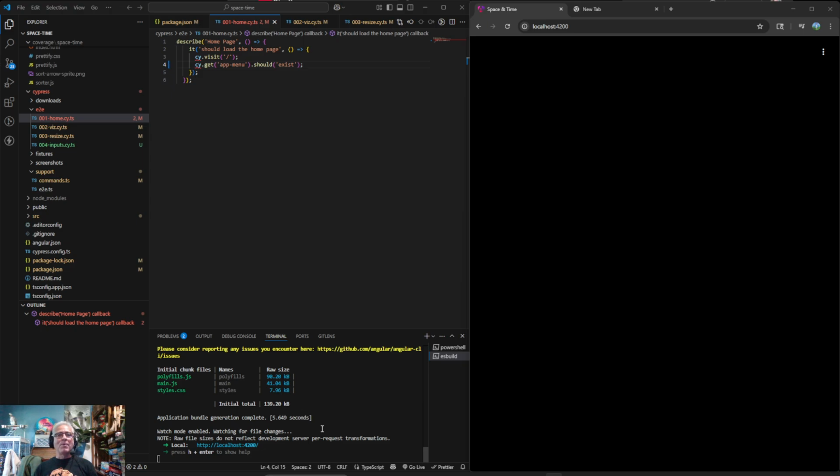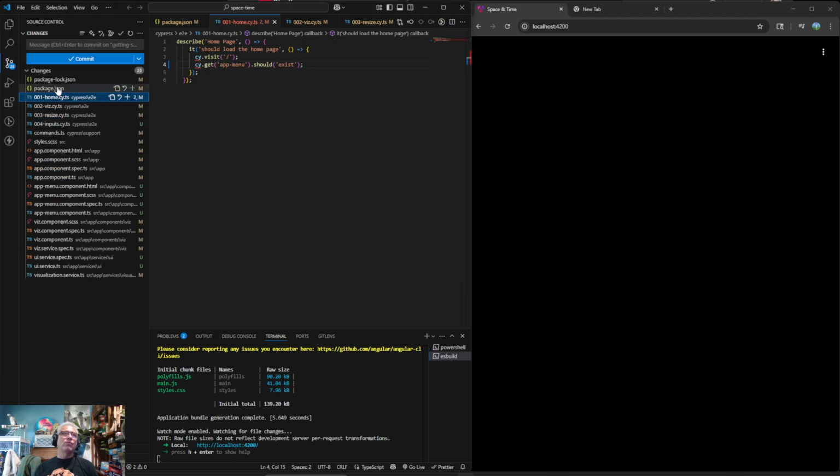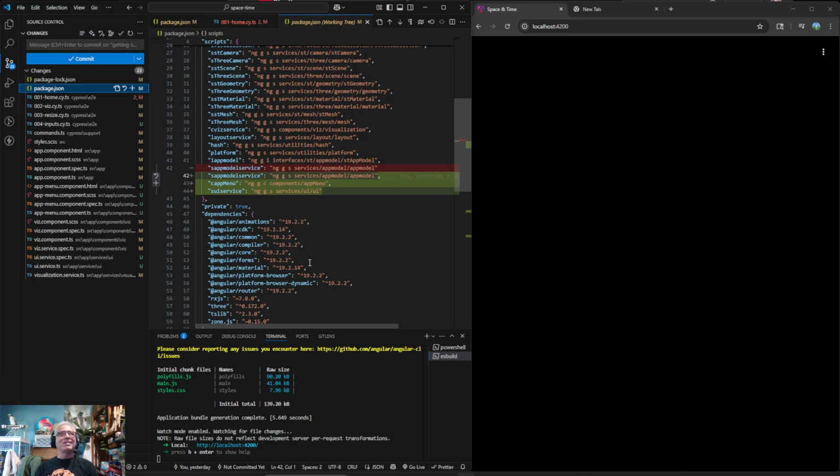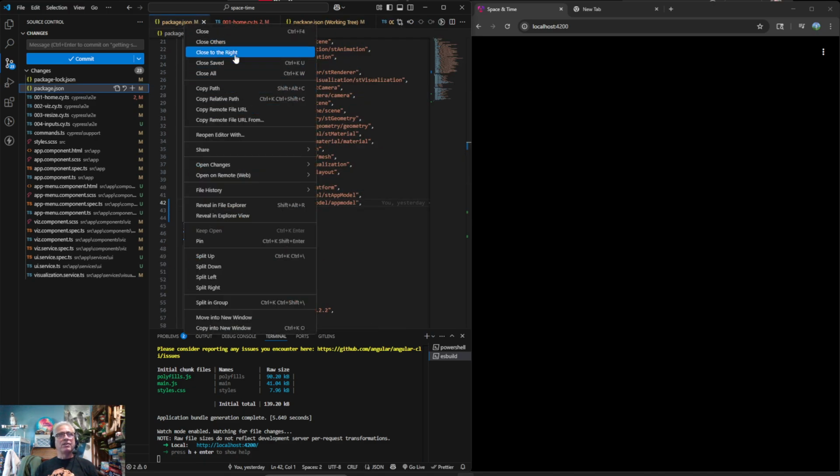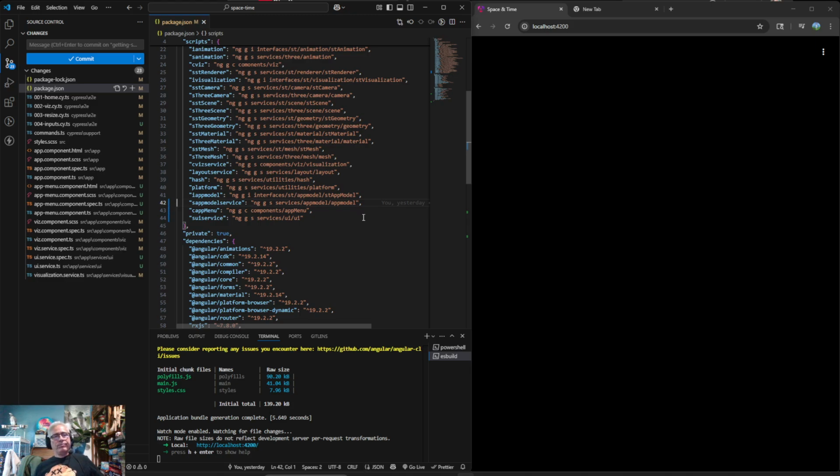I just did a video, so the end-to-end tests are running. So it is time to start doing our commits and figure out what the commits are going to be. It looks like we made some changes to the package, and whenever I go to the package, I try to always close all the other folders or files. So close others. If not, that tab thing just becomes untenable.